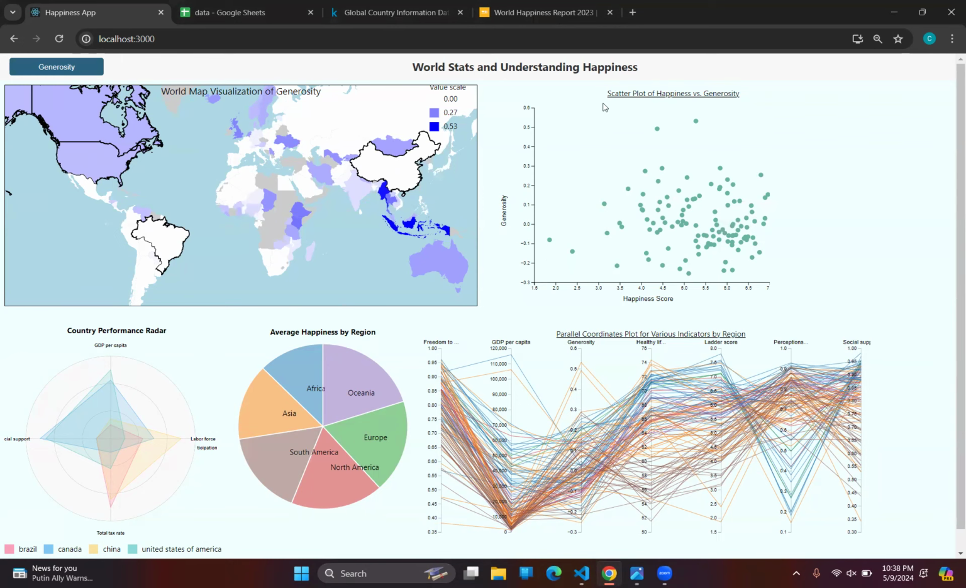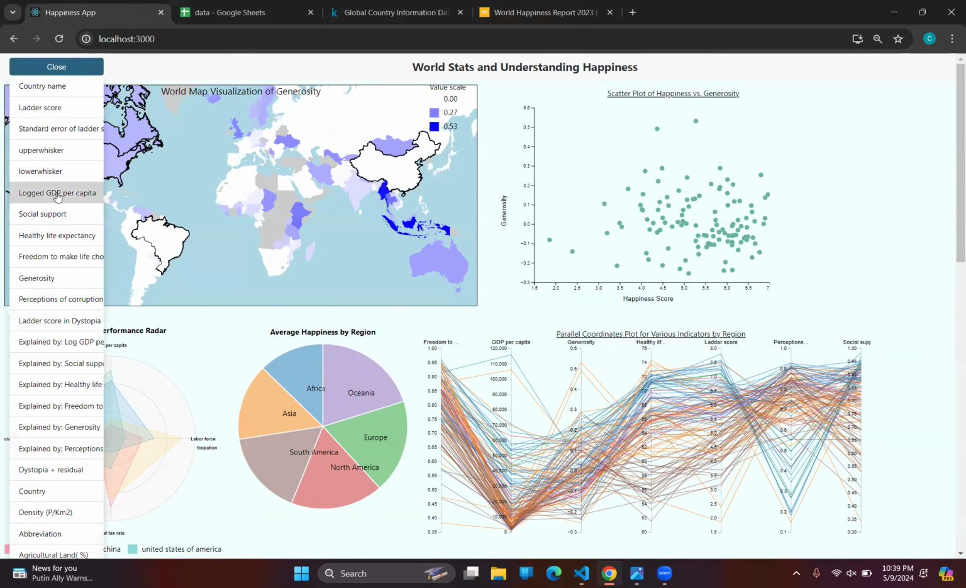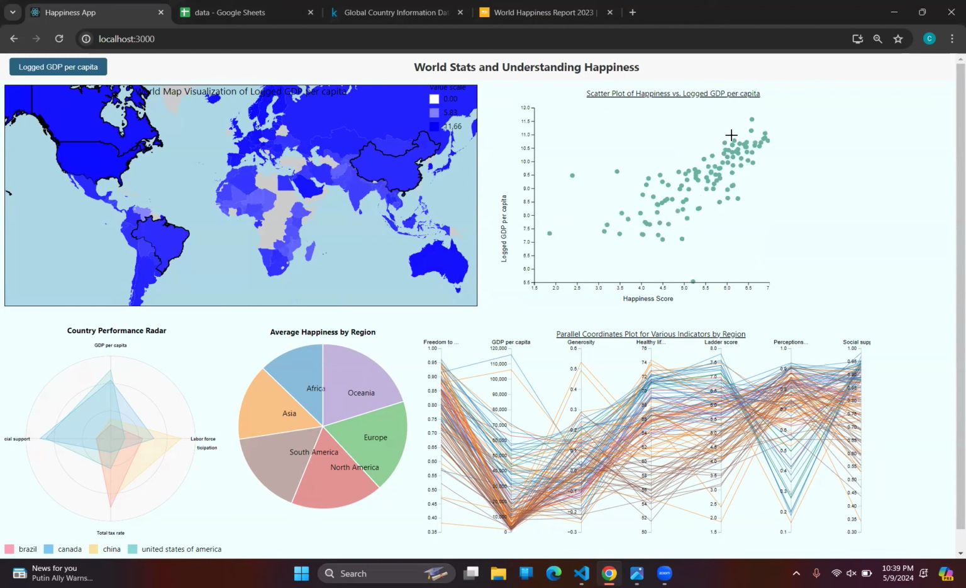And here there is a plot for happiness versus generosity. Here we can see that the correlation between happiness and generosity is not much. It seems to be pretty random. Whereas if we go back to the GDP per capita, it is pretty much linear, which shows that happiness and GDP per capita, which is nothing but the purchasing power of the people, are linearly correlated. As in, when the GDP per capita increases, so does the happiness.